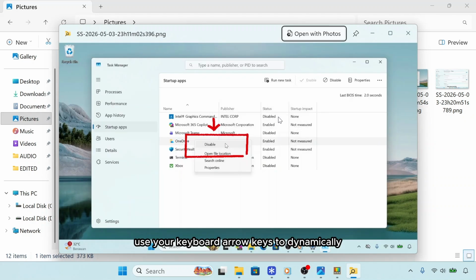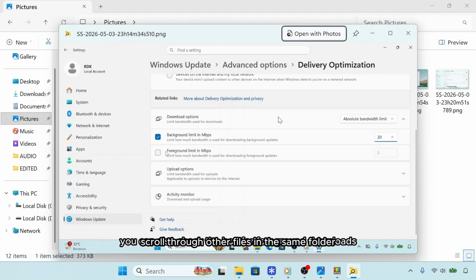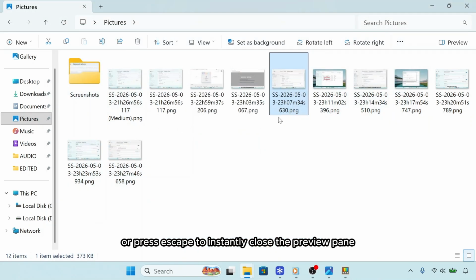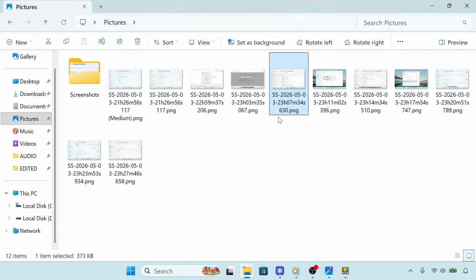Use your keyboard arrow keys to dynamically scroll through other files in the same folder, updating the preview image seamlessly in real time. Hit the space key a second time or press Escape to instantly close the preview pane and return straight to your active window.